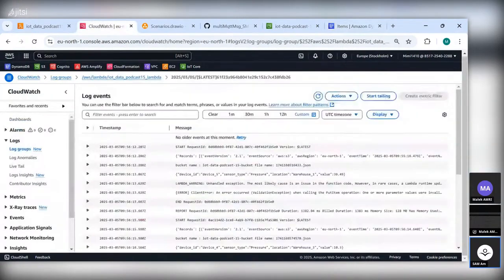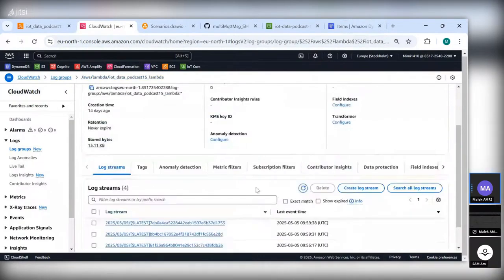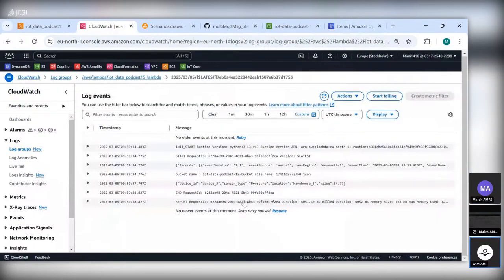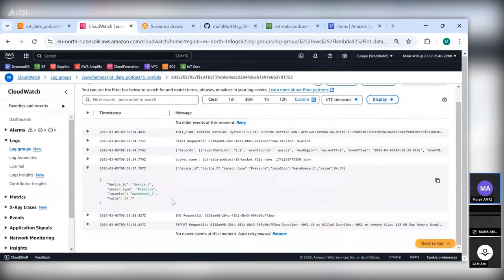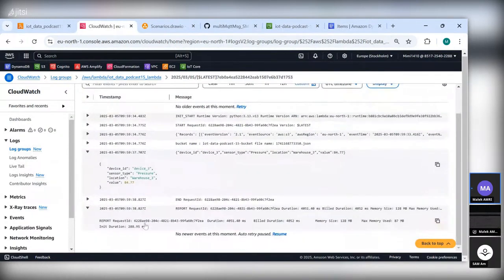So let's go back to our CloudWatch. I'm going to refresh here to get the last event. And as you can see, here we're getting the print that we wrote before, but now we don't have any issues or any errors. We just have information about the duration of the execution of the code. So yeah, it's all good.